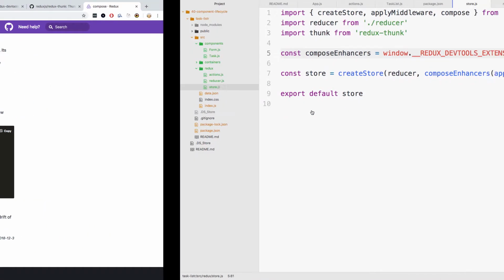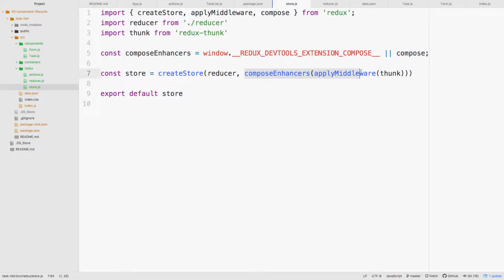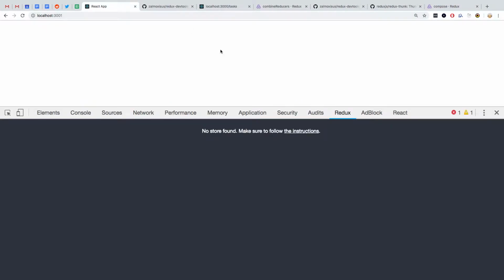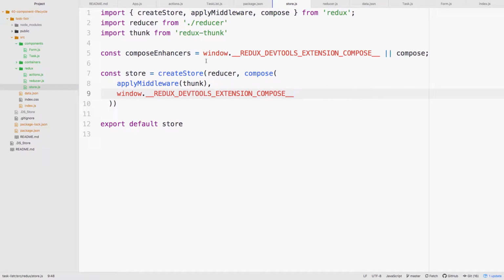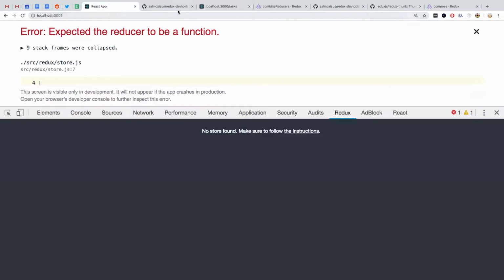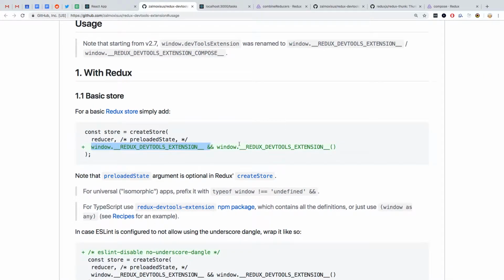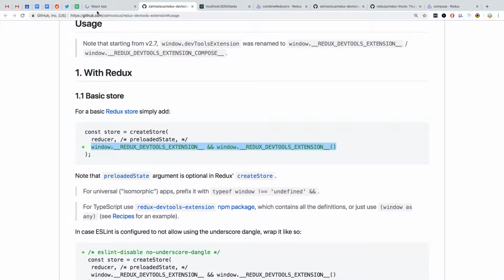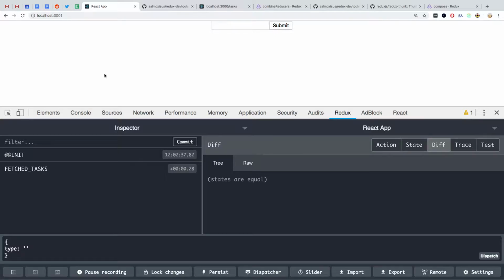Yeah, you might even be able to alternatively use this syntax. Let me try this. So compose, and then apply middleware thunk, and then let me try this one. Ooh, I hope it works. I think it should. That'd be pretty cool. Expected reducer to be a function. I thought it was. Is it the right window dev tool extension? Let me check that actually. Oh, let me try this one. Oh yeah, I copy and pasted the wrong thing. Yep, so this works. Cool.